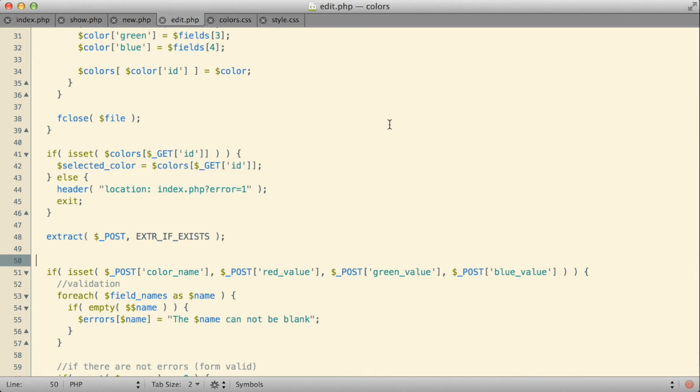Oh, here I have a guess as to what might be going wrong. I'm pulling out the color that I'm trying to access and putting it into a variable called selected color. When I actually extract, though, I'm saying extract from the post array. It's not really the post array that I want to be extracting this from, it's from selected color. So let me try changing this variable over.